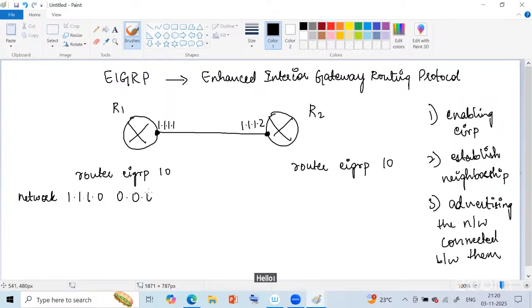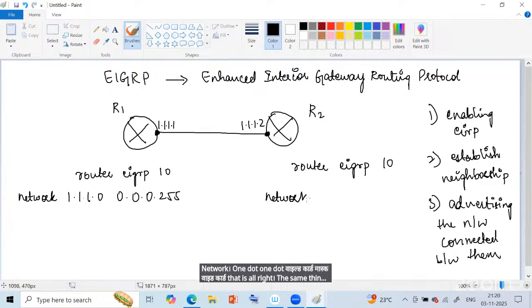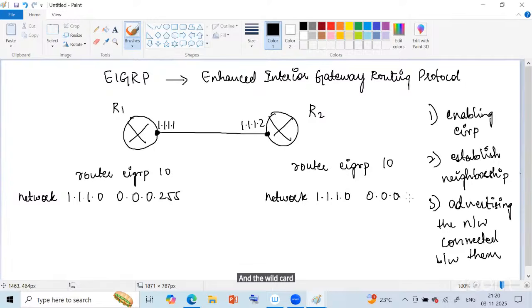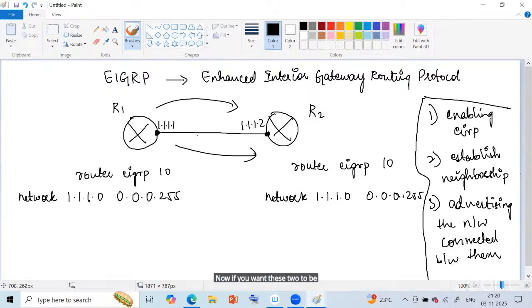Network 1.1.1.0, wildcard mask, wildcard bits. The same thing here. Network 1.1.1.0 and the wildcard bits. This is how you advertise a network. Now, if you want these two to be neighbors of each other, you advertise the network.